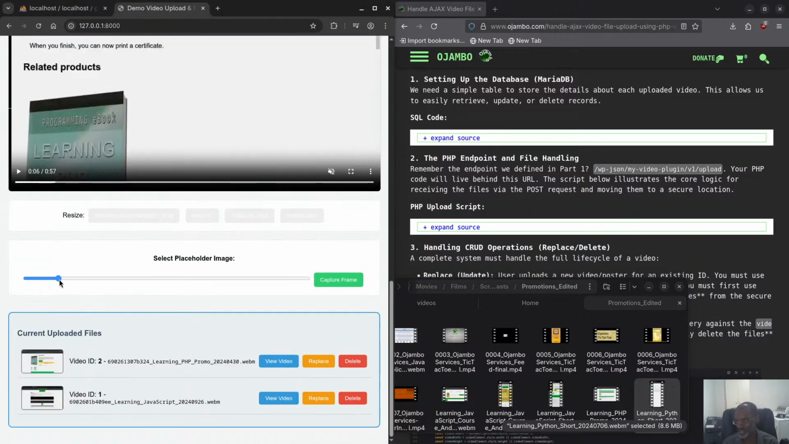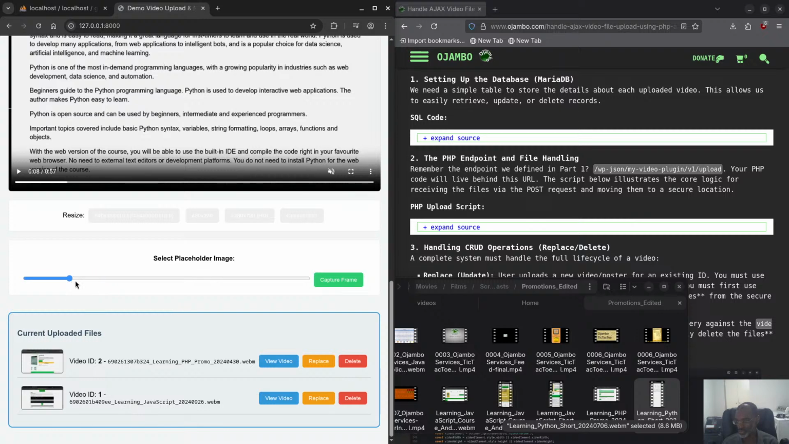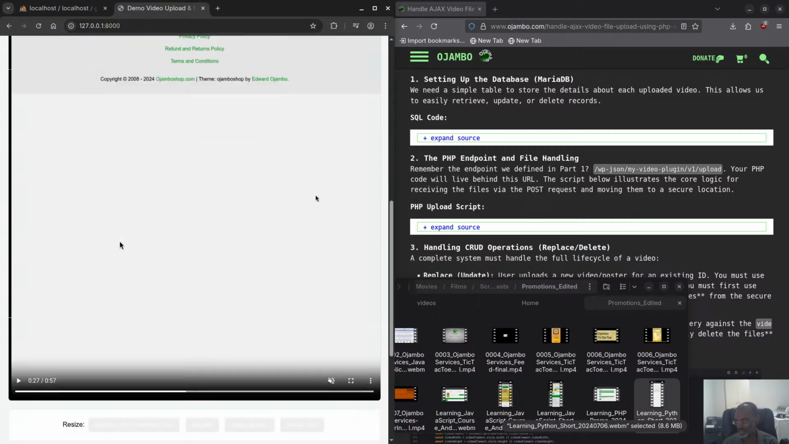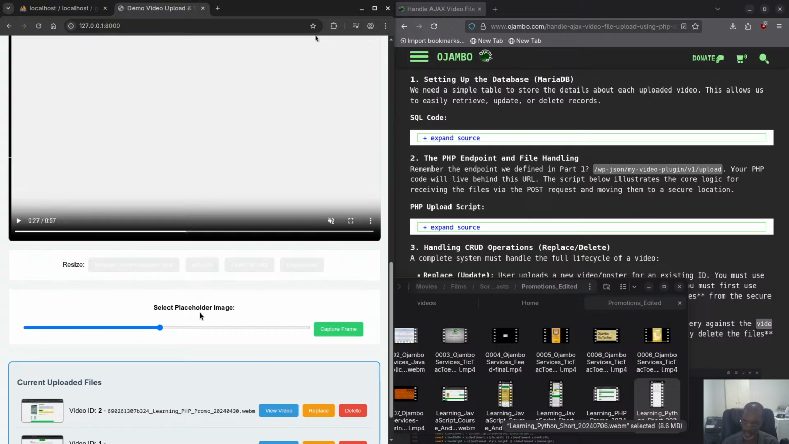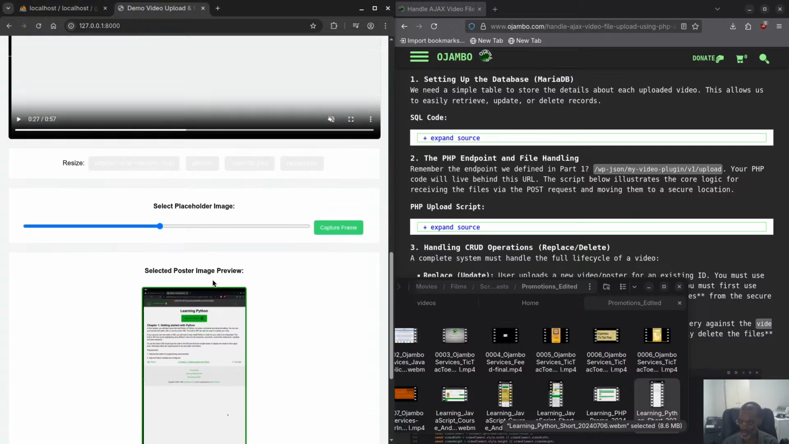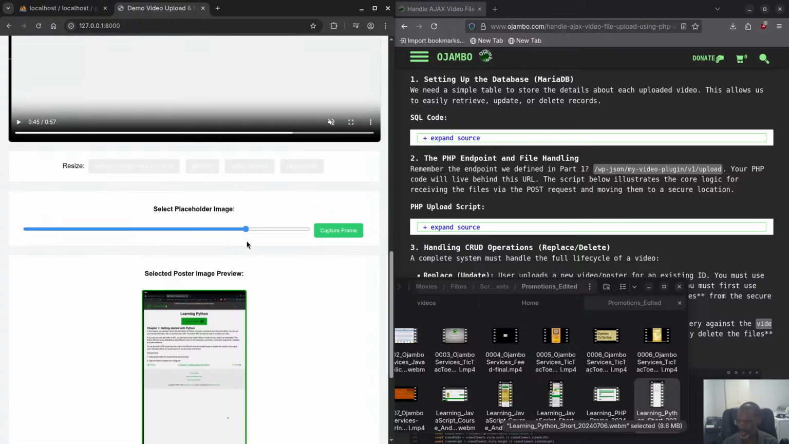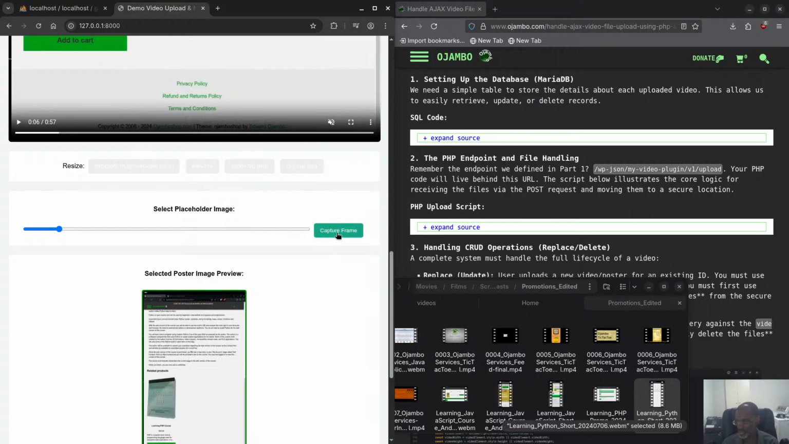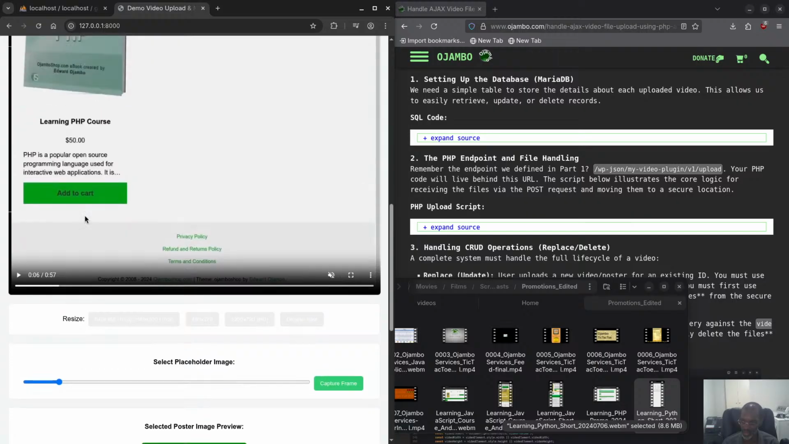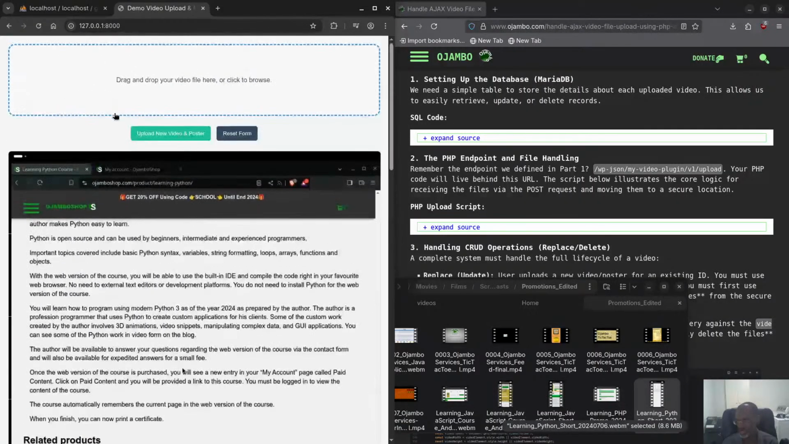So you can say I'm scrubbing through it, and let's say I want that as my placeholder image. So I just click that, and you see that will be the placeholder image. And if I don't like that one, I go somewhere else. Maybe I go somewhere here. Yeah, so that's different. This is the add to cart button. You see here, it's not here. So I click on that one, and then that's what it will be. And then of course you just click upload, and it will be uploaded.